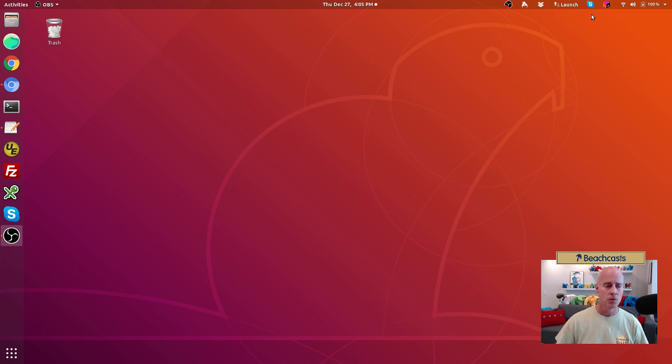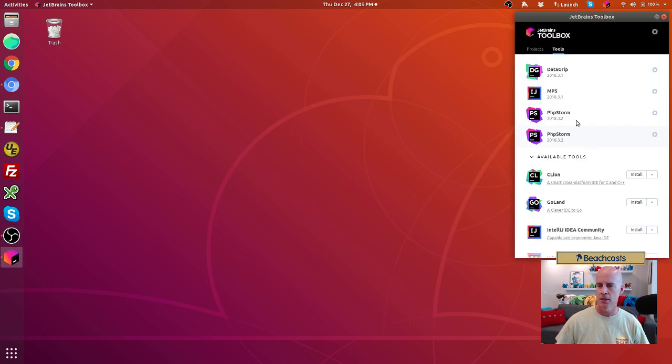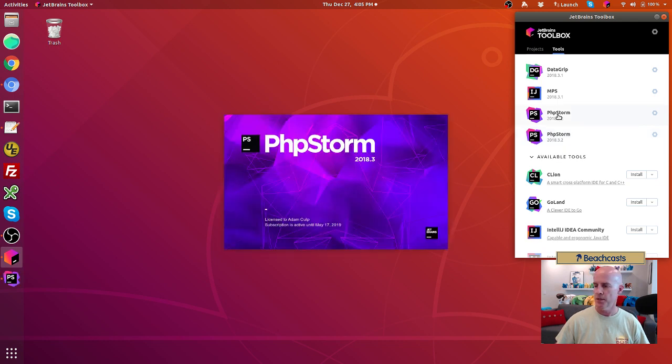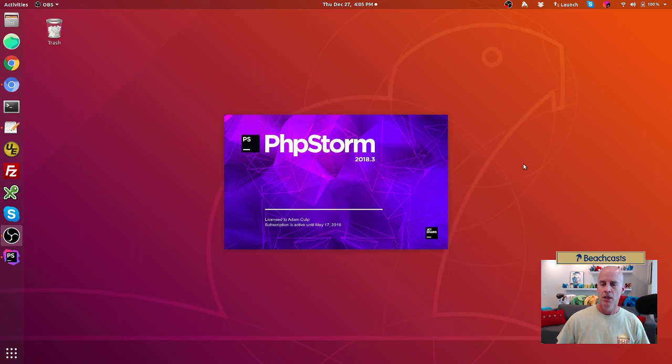And PhpStorm should be coming up. Maybe not. It says it loaded, but I don't see it anywhere. Oh, there it is. It's just delayed. The CPU is a little slow with the video and everything, so bear with me on that.